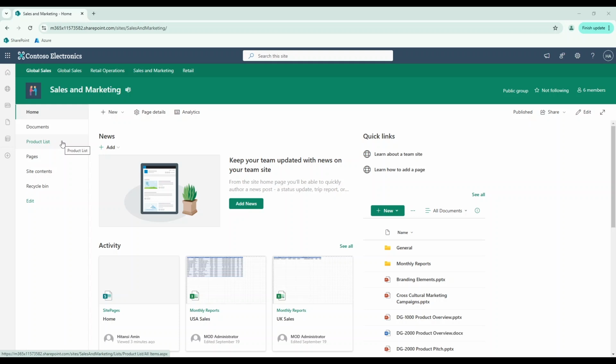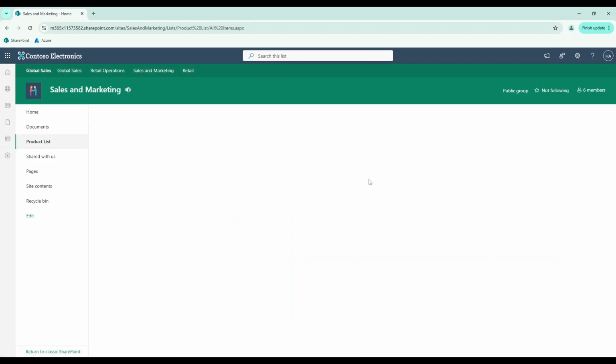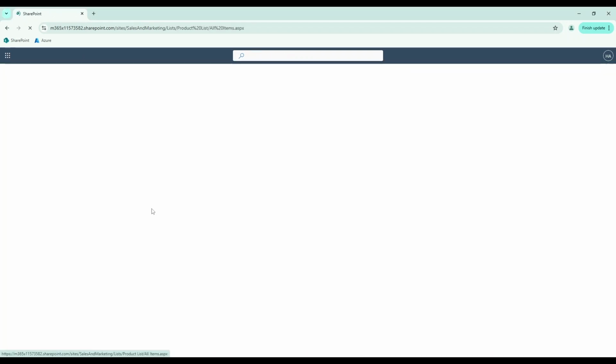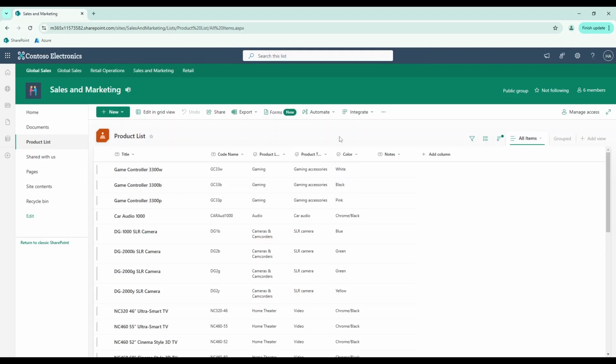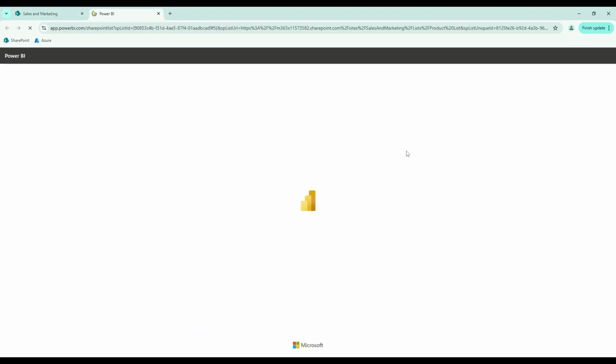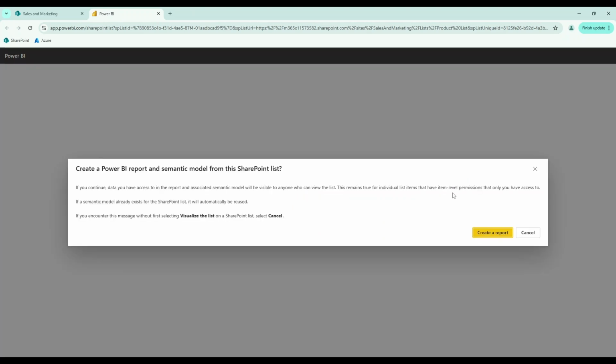Go to the SharePoint list with the data that you want to visualize. Click Integrate in the List menu, click Power BI, and click Visualize the List. This will open a new tab where you will be directed to a pop-up saying that creating a report will be visible to anyone who can view the list. Select Create a Report.